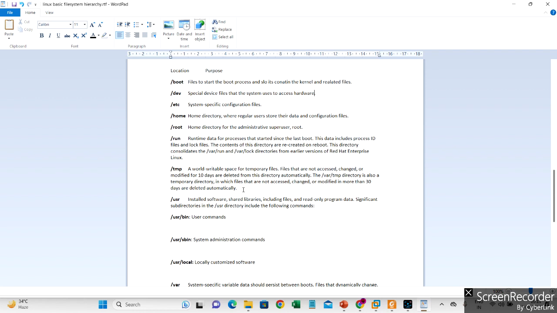So basically it's a directory which contains the temporary data. And /usr, like you can see USR, contains all the installed software, shared libraries, include files, and read-only program data. Significant subdirectories in the /usr directory include the following: /usr/bin, which has the basic user commands, /usr/sbin, which has system administrator commands, and /usr/local, which is locally customized software maybe.